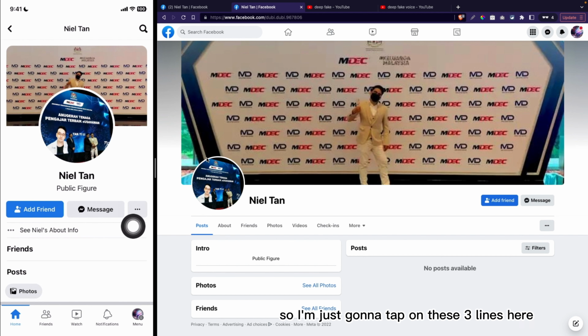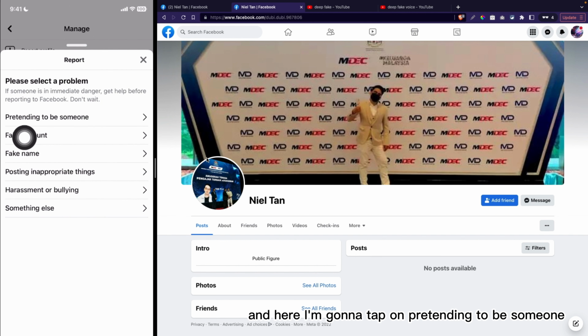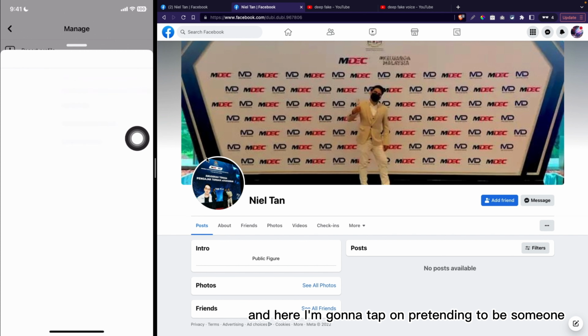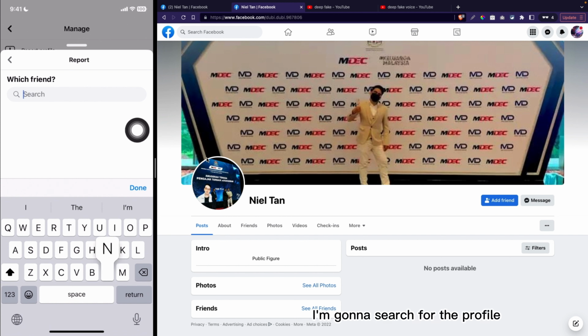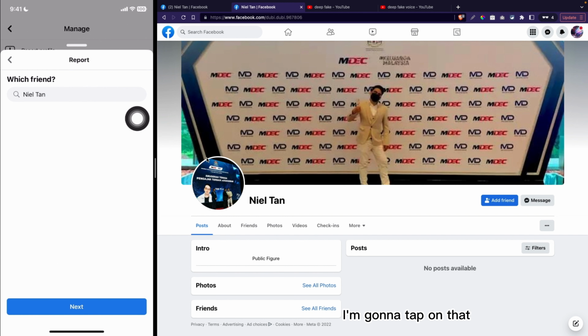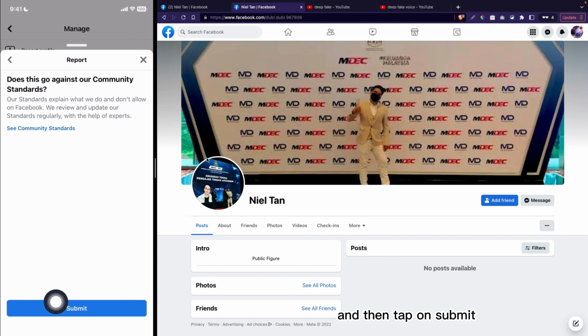So I'm just going to tap on these three lines here, and I'm going to tap on report profile. I'm going to tap on that, and here I'm going to tap on pretending to be someone. And here I'm going to tap a friend. I'm going to search for the profile, which is this. I'm going to tap on that, and tap on next, and then tap on submit.